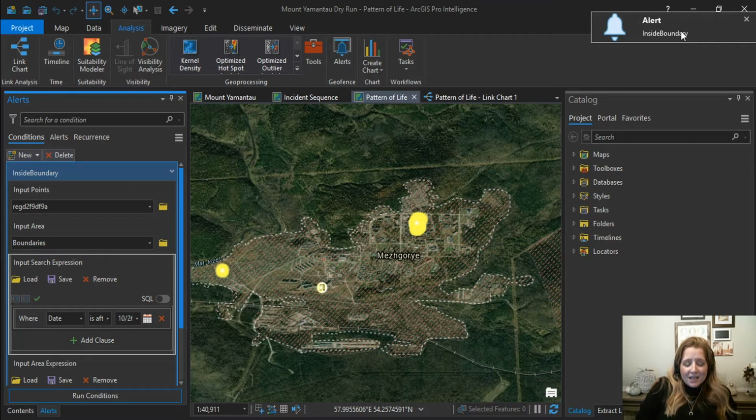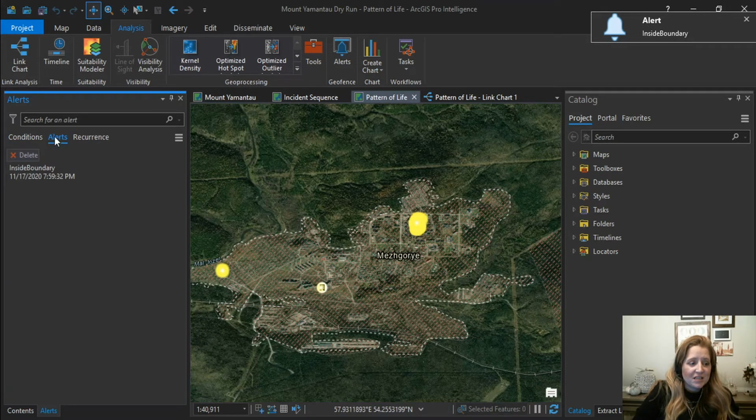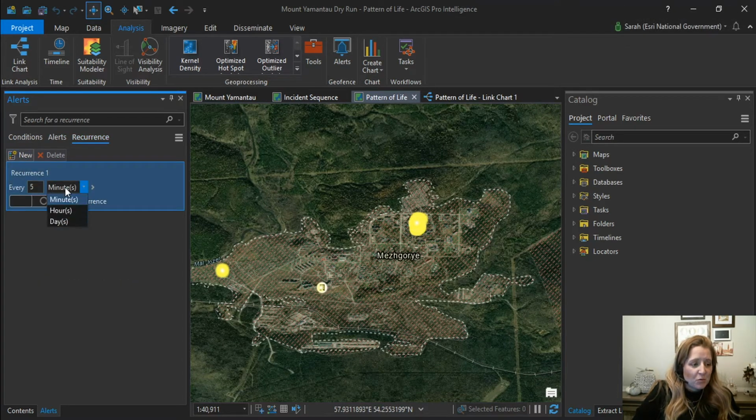Now, let's say I know I'm going to have my data updated on a regular basis. I can actually then set a recurrence. So what this will do is it will rerun our conditions, for example, every 12 hours. Every 12 hours, it will run the condition and see if any new data meets our parameters. If it does, I will receive an alert as long as ArcGIS Pro Intelligence is opened. This allows you to transition to your other work, knowing that your data is going to be queried on a regular basis.